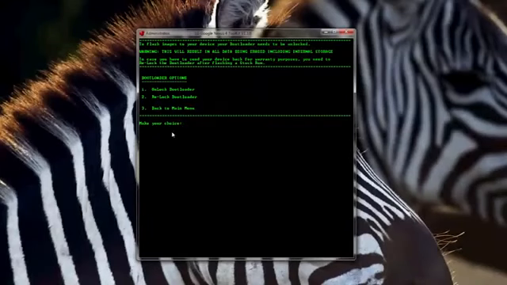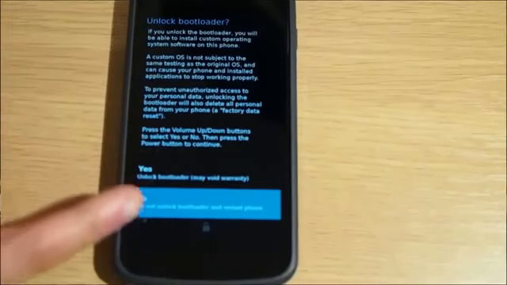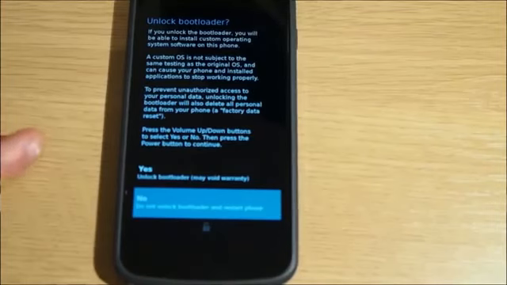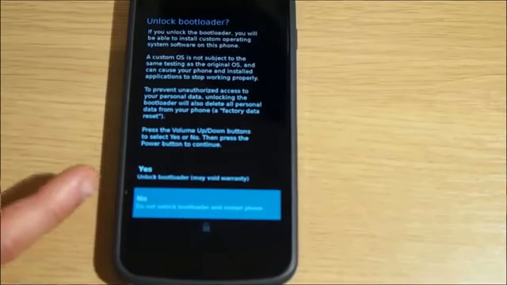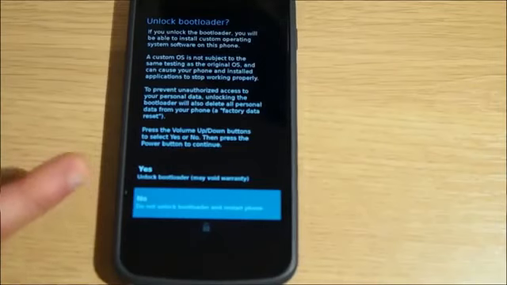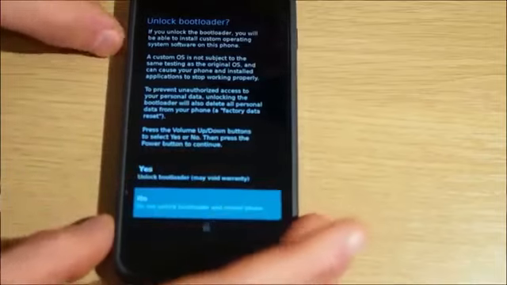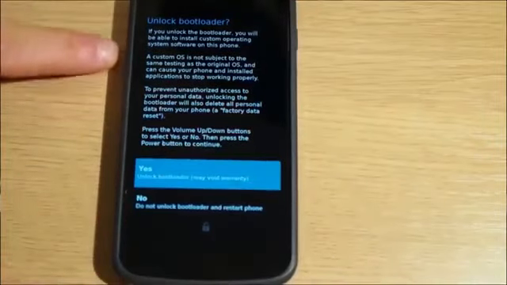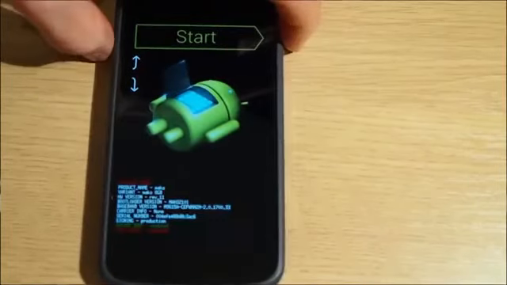So when the device has rebooted into fast boot mode, this is what's going to come up on your screen, and it will say unlock bootloader, whether you want to or do not want to unlock the bootloader. Unlocking the bootloader basically allows you to flash custom ROMs, custom recoveries and things like that. So in our case, because we want to root it, we're going to click yes. We use the volume rockers up or down to select it, and then you click the power button to select.